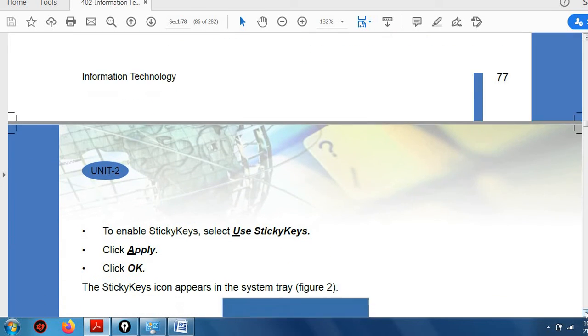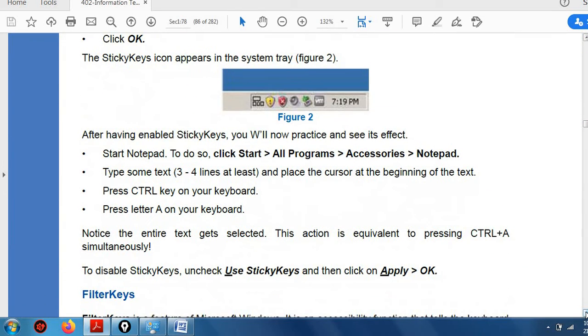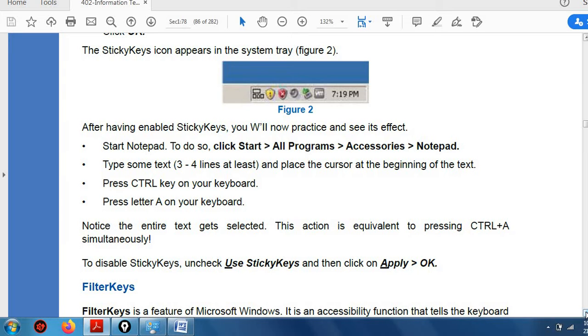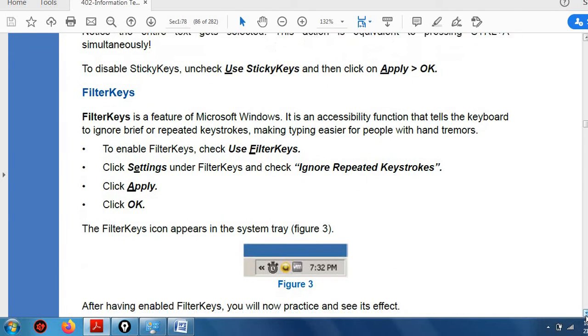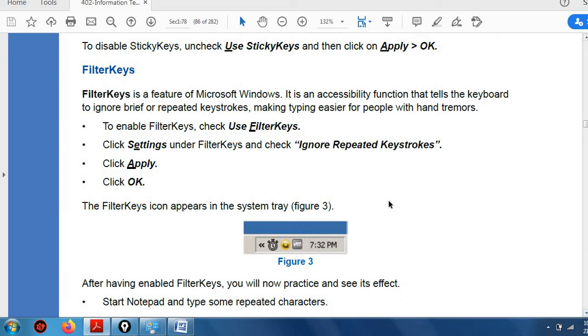Now next is... these are all the examples using Notepad. I have shown you in MS Word how to use Control plus A, right? Now next is filter keys. What is filter keys? Let's see. Filter keys is a feature of Microsoft Windows. It is an accessibility function that tells the keyboard to ignore brief or repeated keystrokes.